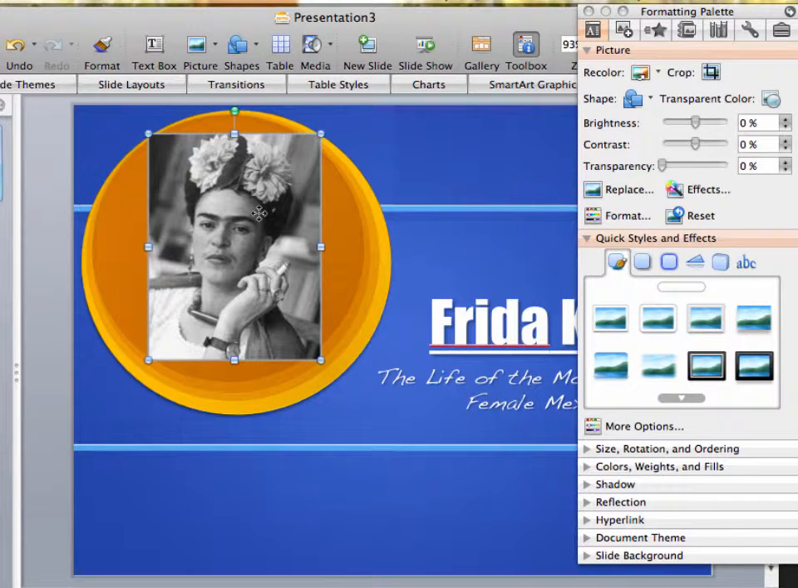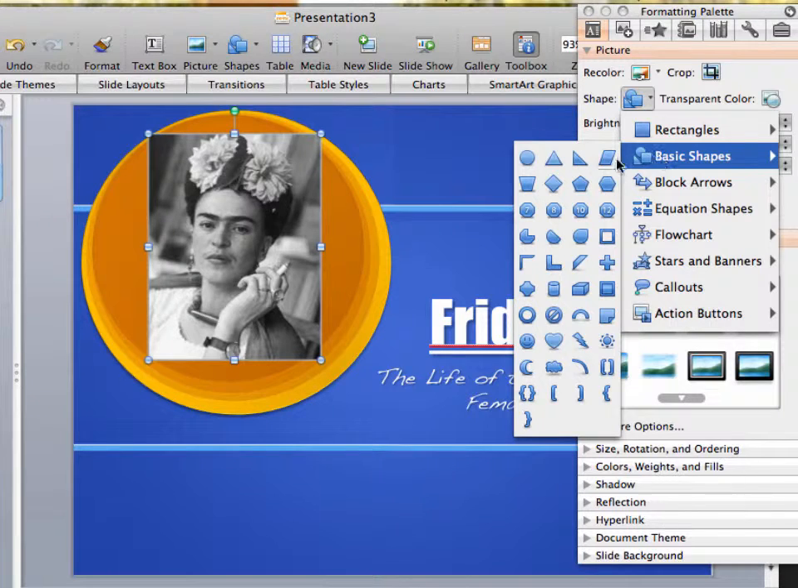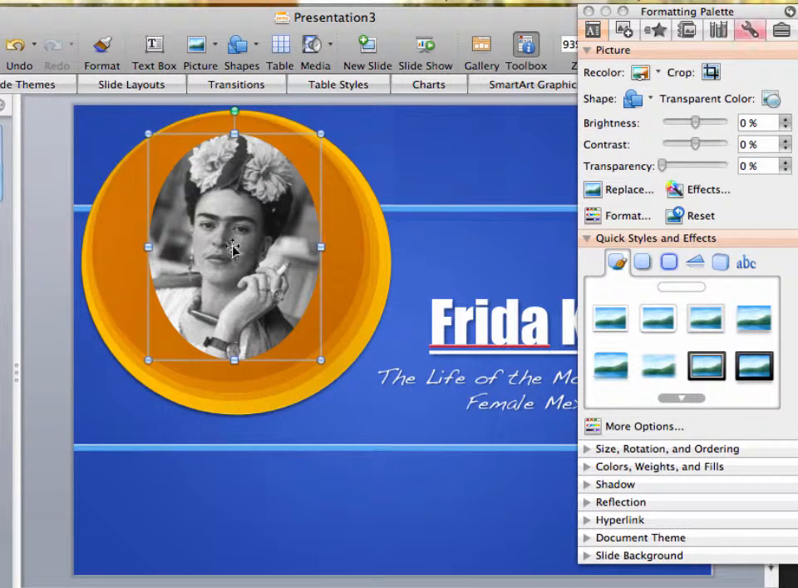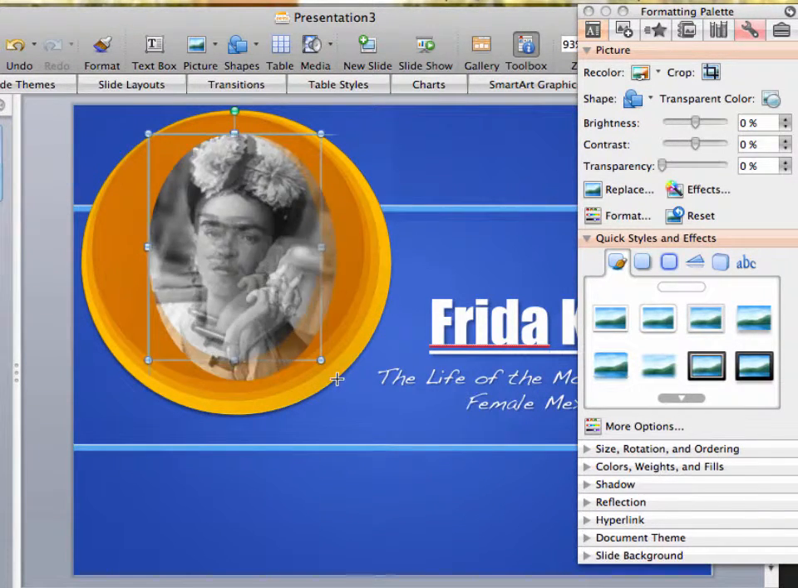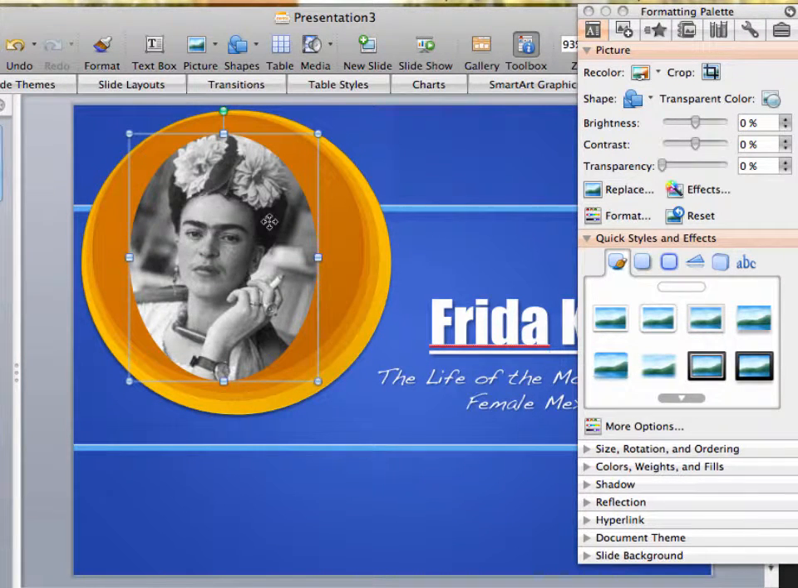So I have my picture highlighted. I want to change the shape because it's in the middle of a circle. I want a square in the middle of the circle. So we'll do this oval here, make it a little bit bigger by stretching the margins, clicking and dragging, and a little bit more to the right.